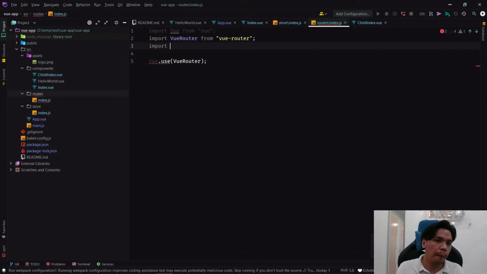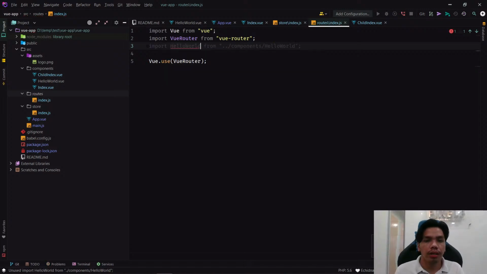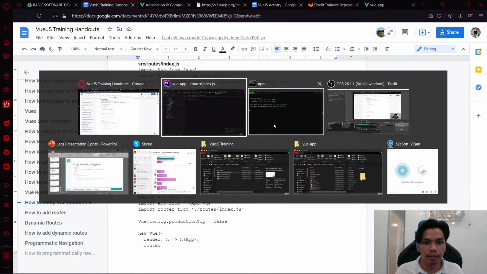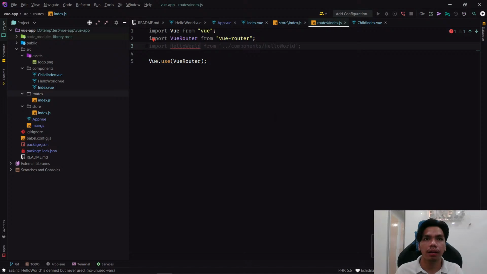Import, let's say, hello world. So like that. Yes, activity. To answer Joseph's question, yes, we will have an activity both for the basic view as well as for the advanced view. Technically, the mechanics for the activities are just the same.